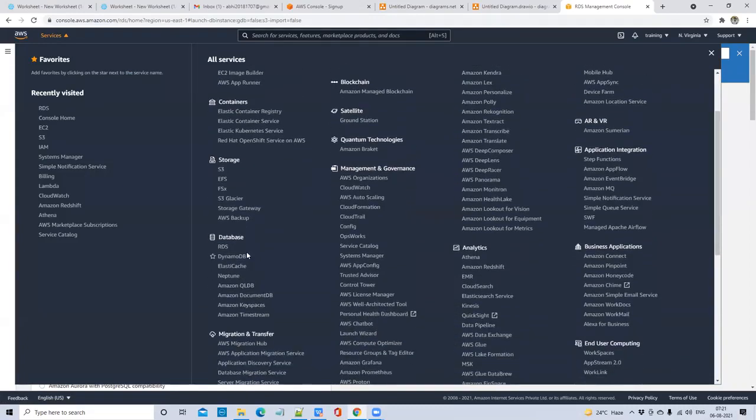And there are some NoSQL databases, if you know. DynamoDB is a NoSQL database from Amazon. And you have Redshift also. In the analytics part, you have Amazon Redshift. Amazon Redshift is exactly the competitor of your Snowflake. It's a data warehouse from Amazon.